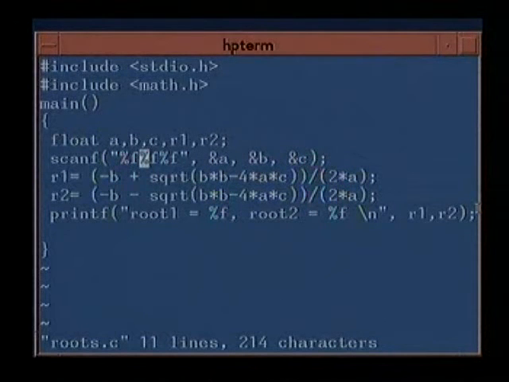So, percentage f, three floating point numbers, and as mentioned earlier, we are going to read in a, b, and c. To read in a, b and c, we pass the addresses of a, b and c, and then we compute the roots r1 and r2, assuming that complex roots and other issues will not be there, assuming that the inputs will come correctly.